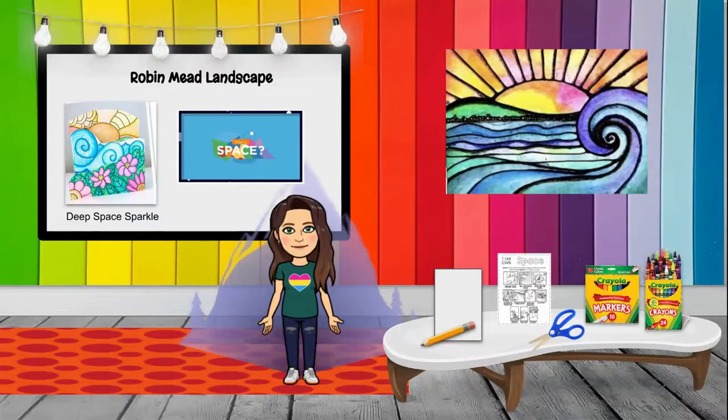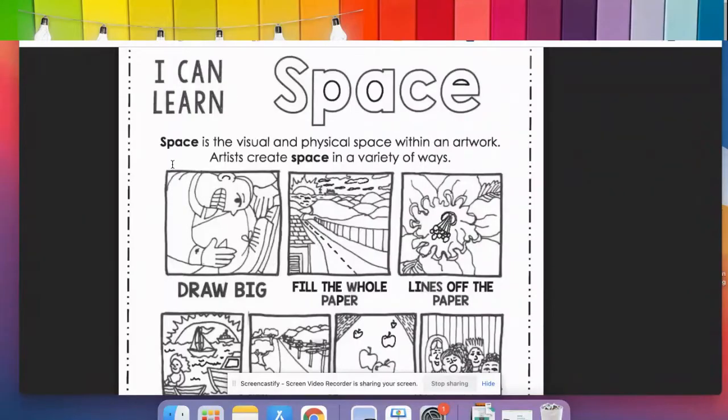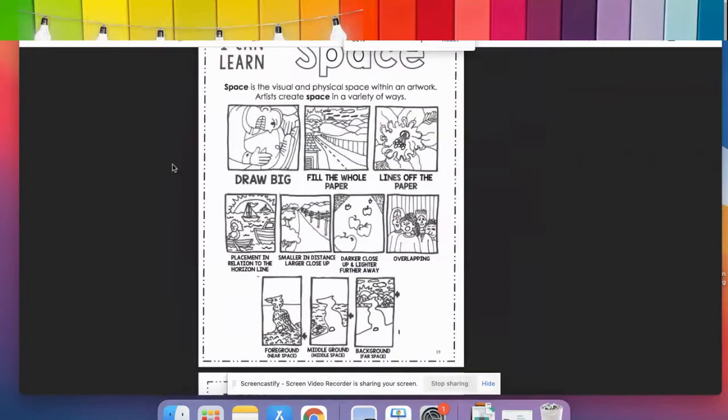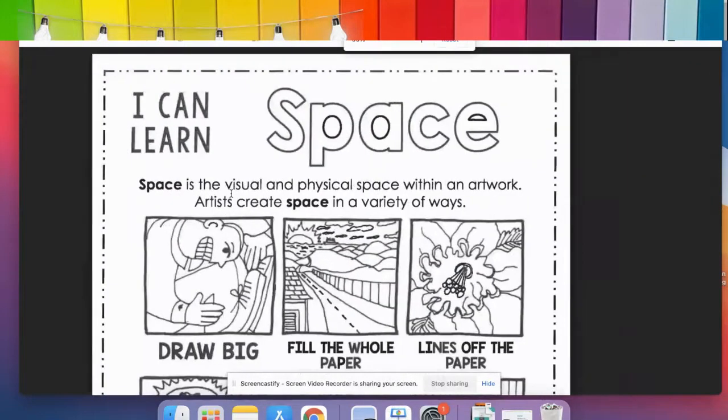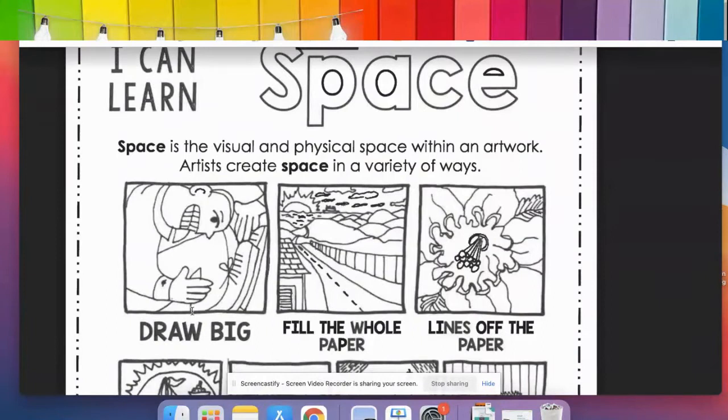So I want to look at this. I'm going to minimize this a little bit more so we can take a look at it all on one screen. So what is space? It's a visual and physical space in an artwork, but the artist can create it in a variety of ways. Looking at this first one here, drawing big. How neat is that to think that a person is squashed inside of this box, right? So that you can see that they're really big, but they're in a tight little space.